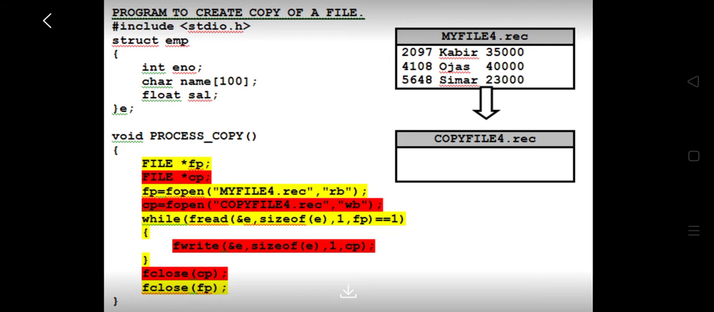The file reading has been done by using fp, which was pointing towards myfile4, and file writing has been done by using cp, which was pointing towards the copy file4.rec. If you see the top right-hand side of the screen, myfile4.rec was created earlier and has 3 records, and copy file4.rec is blank. By using this while loop, shown in the yellow section of the code, we will be able to copy all the data inside myfile4.rec into copy file 4.